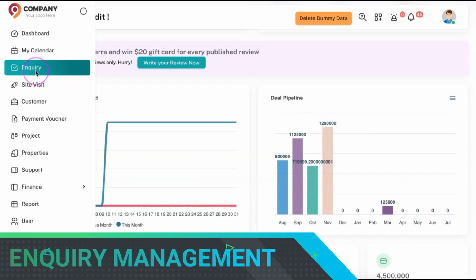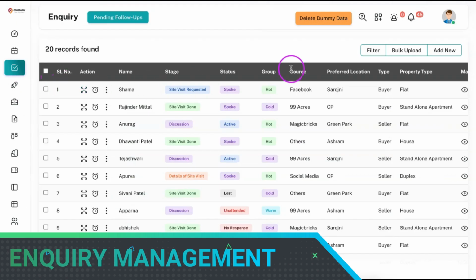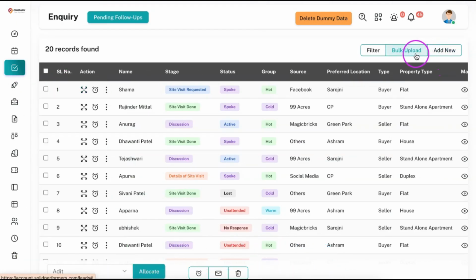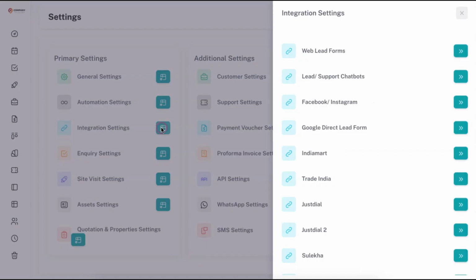Let us move to the enquiry module. From the enquiry module, you can add a new enquiry. You can also upload your existing bulk enquiry, or we have got multiple integrations and all the leads will come to the CRM directly. We have got integrations with multiple providers available in the market, and under integration settings, you will see all the available options.